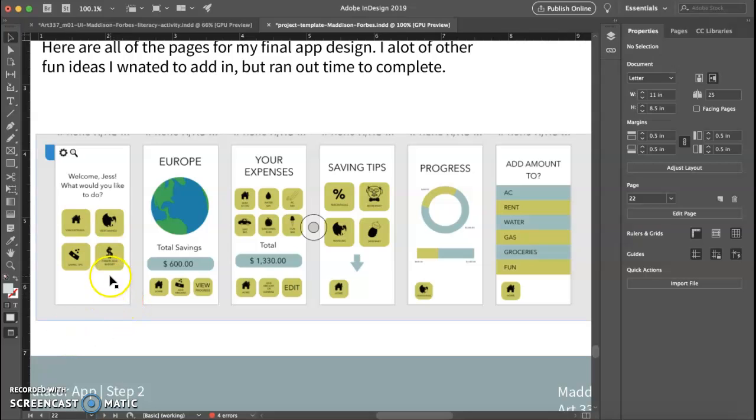And then for this button, it's just a button to create a new budget. So I didn't quite get around to making this page, but I got most of the important stuff made for this app.